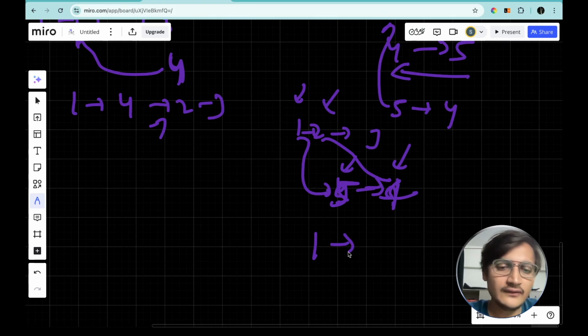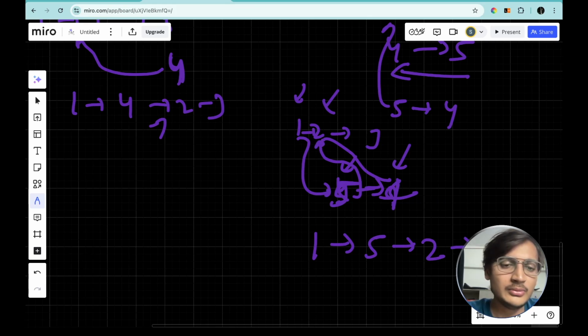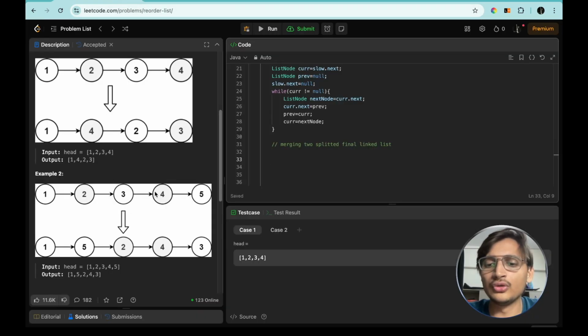So this will look like 1 will be pointing to 5, then 5 will be pointing to 2, and 2 will be pointing to 4. So 1 5 2 4. So this is what we have to do.